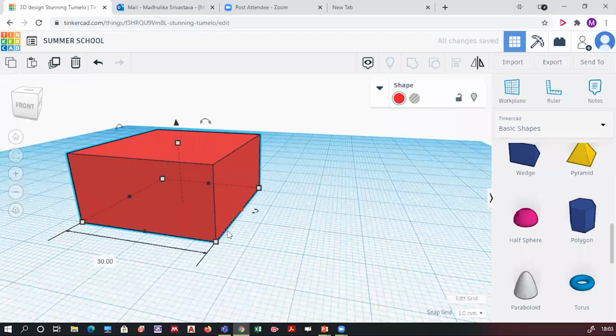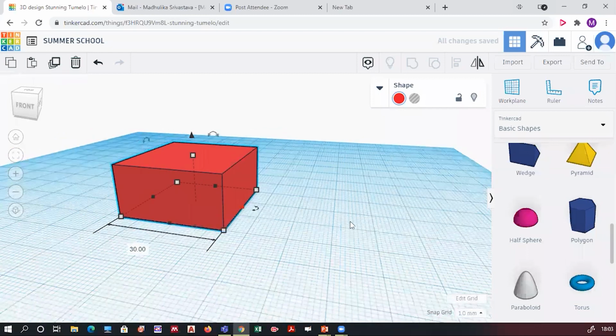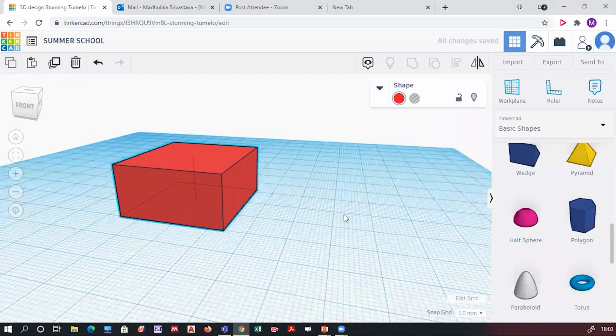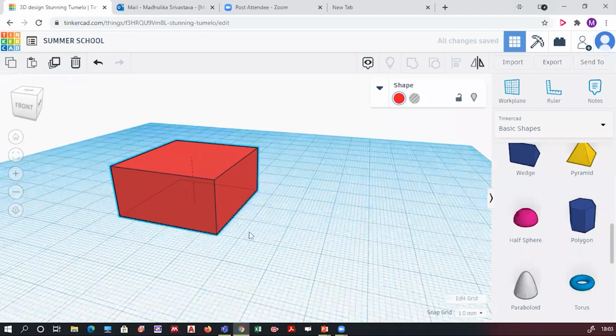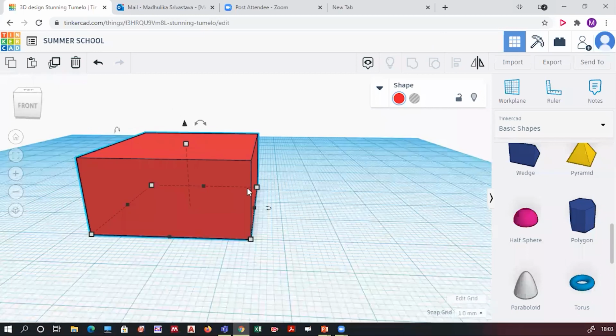We can change the size of the work. Yes, we can change the size of the work. We have an option, okay? Just let me finish with the sizing of this object and then I come to that, okay? So length, width, height can be edited.